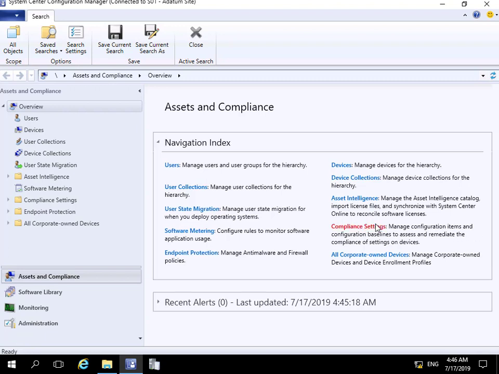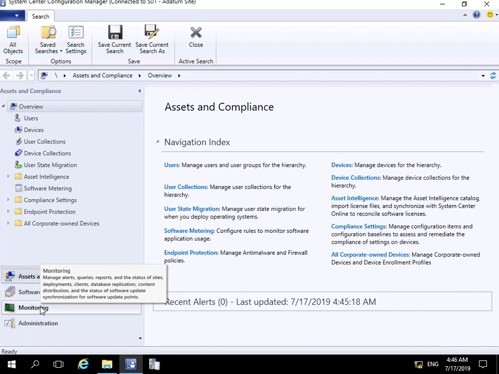A query is just that, a query against the database that reports back information we're interested in, either from a troubleshooting point of view or potentially from a management point of view. In order to access these queries, we come into our Monitoring workspace within our Config Manager console.